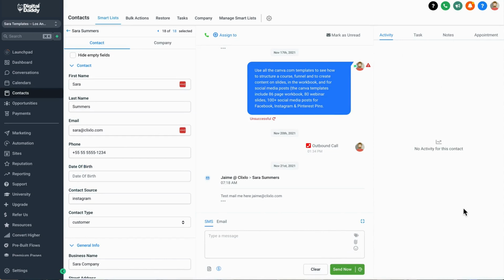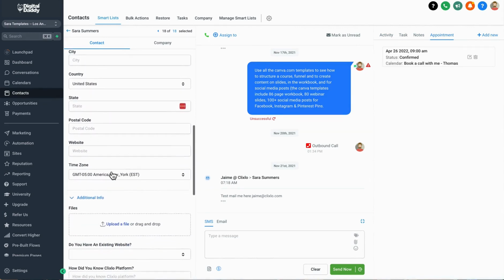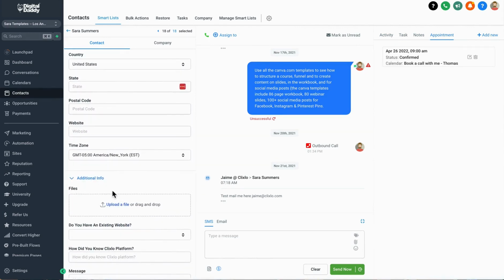All their activity would be shown on the right side. So essentially every website they've ever visited of yours, every course, every funnel, you'd be able to see everything there. You'd be able to create tasks, see all the tasks, create notes, see all the notes, create appointments, see all the appointments. Of course, you'd be able to see all the contact information, general info, even their company info. You can attach files to any contact.